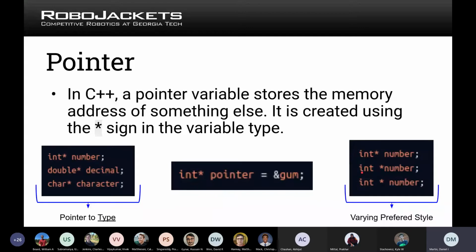Does anyone have questions? Does everyone understand what this line does? There are a couple of questions if you want to check the chat.